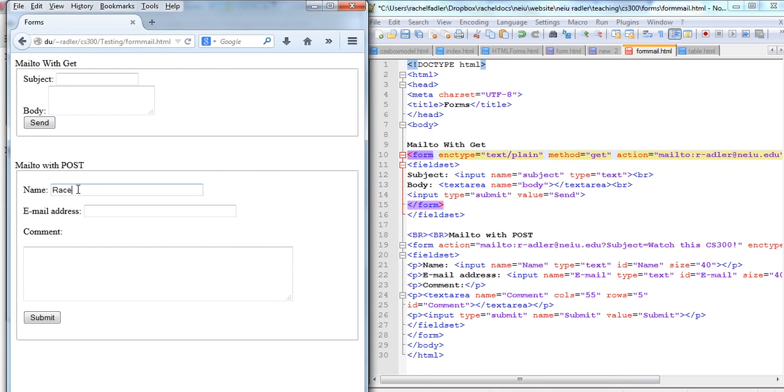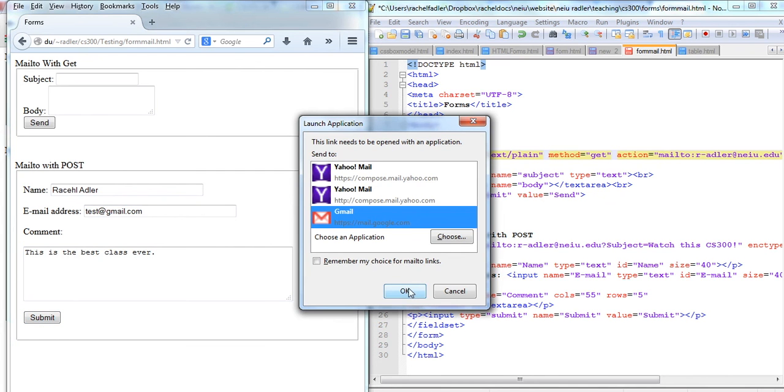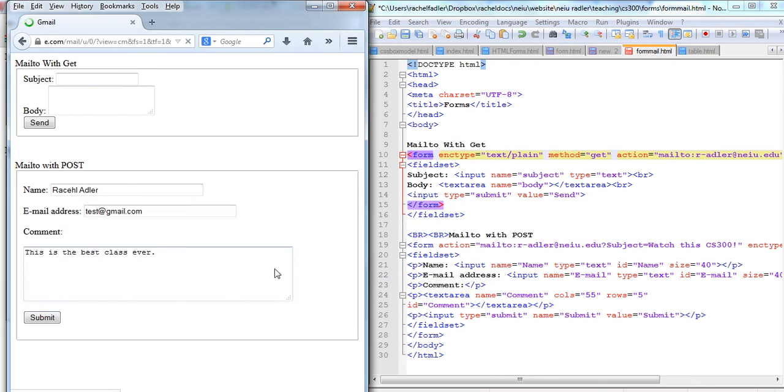So here I'm going to put my name, that's Rachel Adler. My email address is test@gmail.com. Comments: this is the best class ever. So I put name, email address, comment, and there's a submit button. So let's submit. Again, bringing up my email. Let's see it.